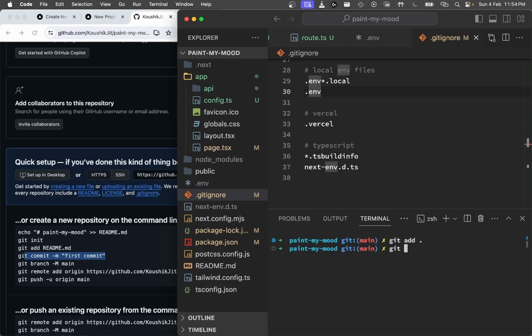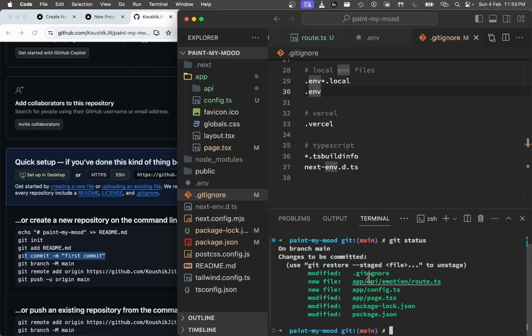So now if I write git status, you'll see that everything is green. That means that all these files are now ready to be committed. Now we can write git commit with a message, and the message can be anything.